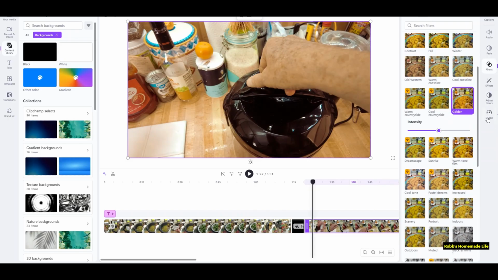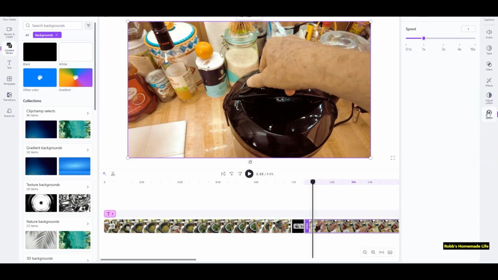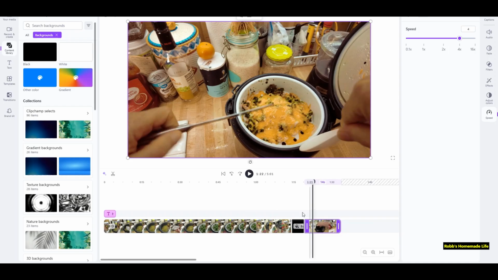Now, you can also adjust the speed, which is done very easily on this clip because it's highlighted. It won't be on the other clips. You can go up to 16 speed. Let's go to 4 speed. You see when we do that, we go to 4 speed, how the clip shortened.